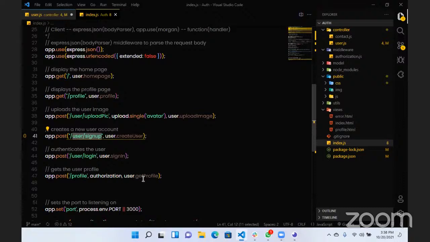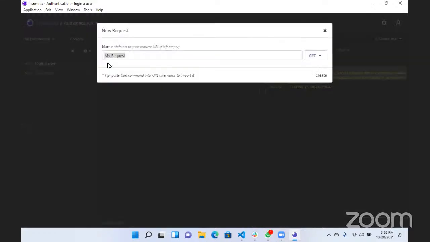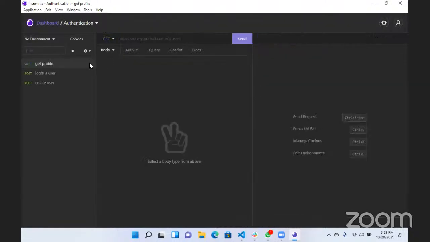And then you see user.get profile for the handler, and then it requires an authorization. So for the authorization, we need to pass in this token. We need to send it. But sending the token, it goes straight in the header. So if the front end is going to send the token, they're going to put it in the header. So you always want to get your token from the header.